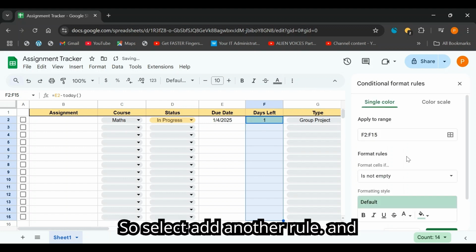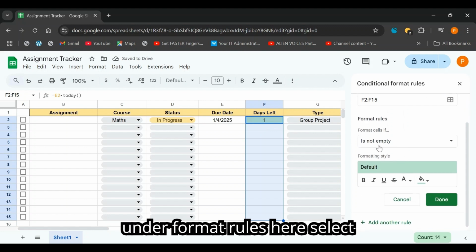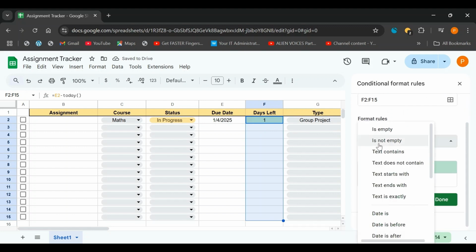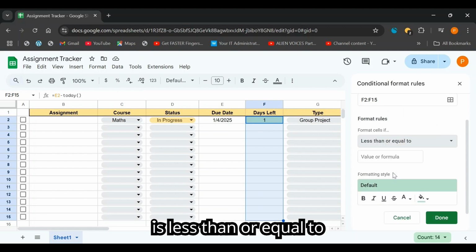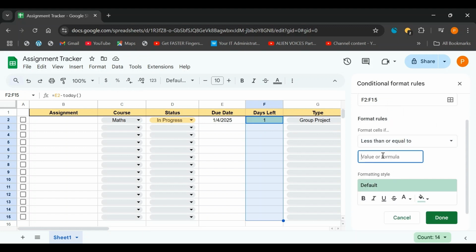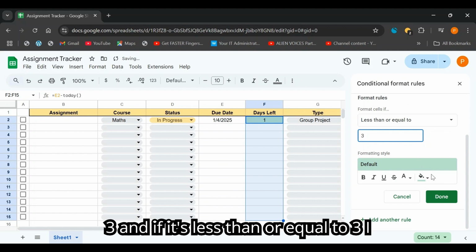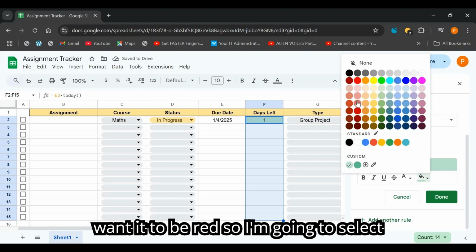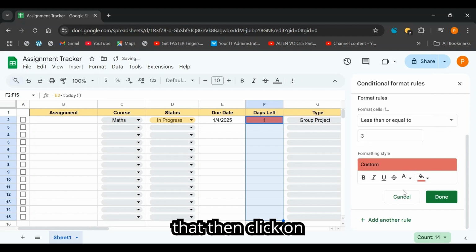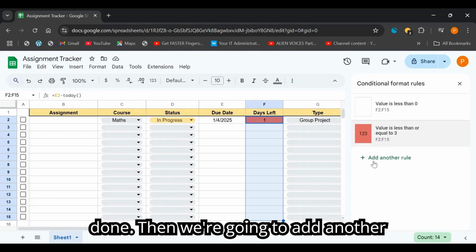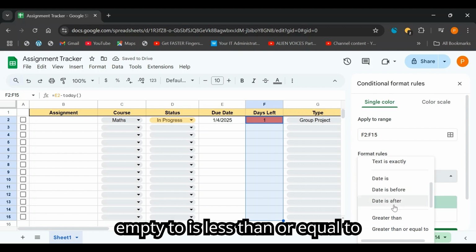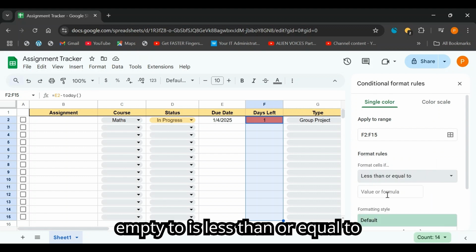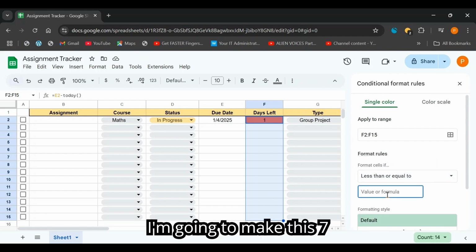So select add another row. And under format rules here, change it from is not empty to is less than or equal to 3. And if it's less than or equal to 3, I want it to be red, so I'm going to select that. Then click on done. Then we're going to add another row. Change is not empty to is less than or equal to. I'm going to make this 7.